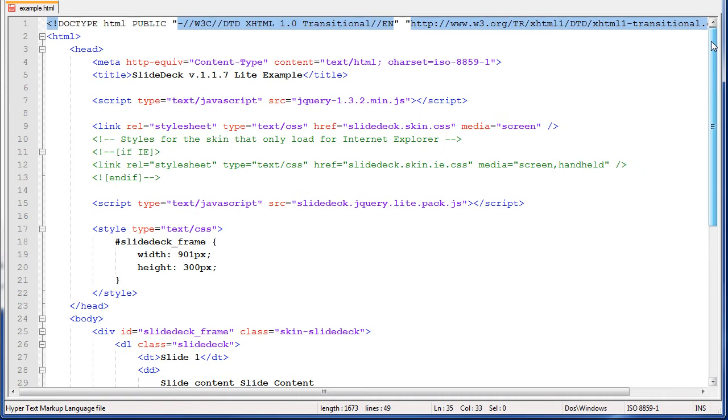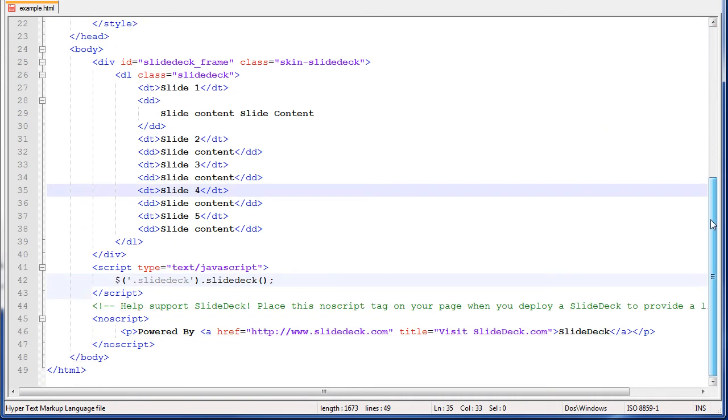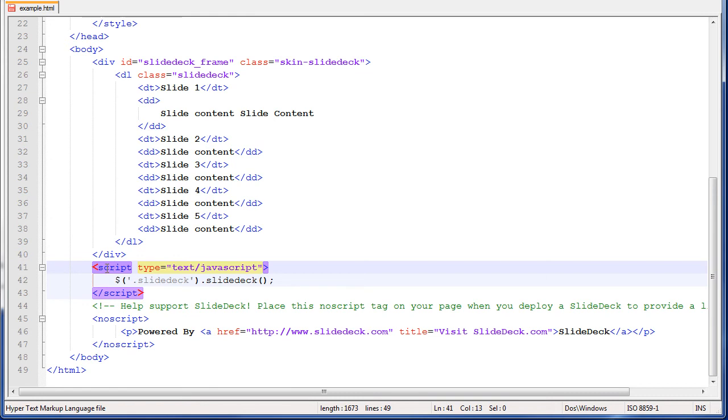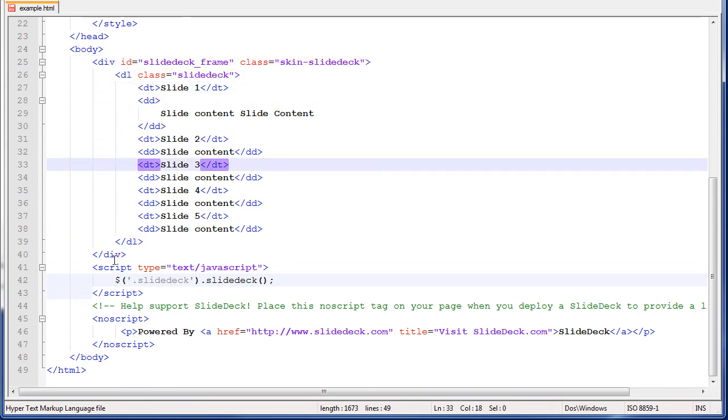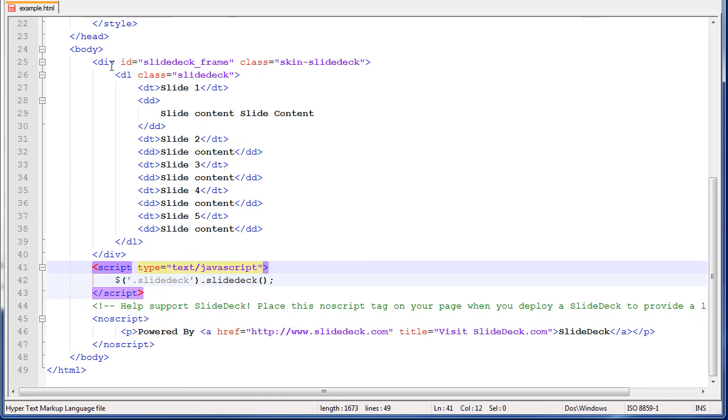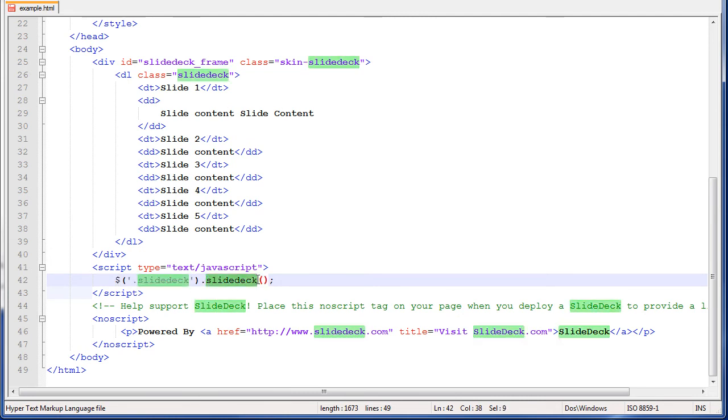All this HTML and all this CSS doesn't do anything unless we instantiate our SlideDeck. And that's where this little script tag comes in. We put the script tag after the SlideDeck frame because as the document loads line by line, the script tag needs to know about the SlideDeck frame that is loaded before it. So make sure to always put your script tag after your SlideDeck frame. In here, we're simply using the $ selector for jQuery, and we're asking for any element with a class of SlideDeck, and then we're running the SlideDeck command on it. That's all there is to it.